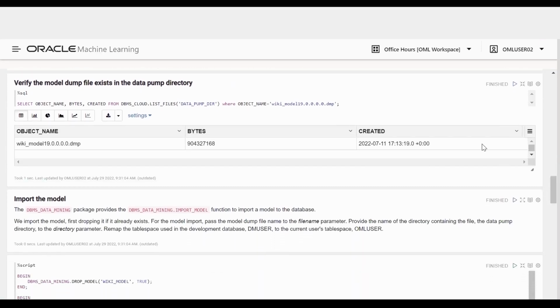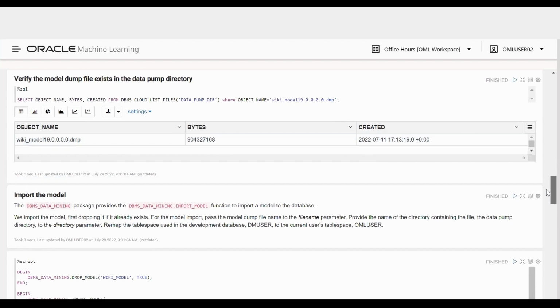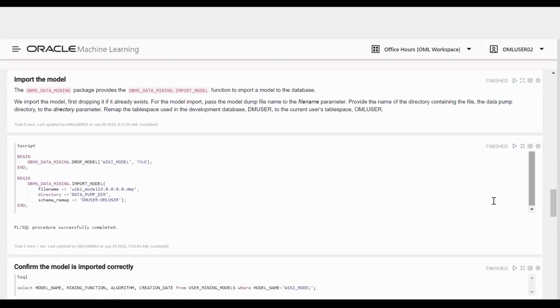And then you can use this SQL statement to verify that the model dump file exists in the data pub directory. This is the dump file, the size of the model dump file, and when it was created. And then we'll just import the model to the database. So the dump file is saved in the data pub directory in your autonomous database.